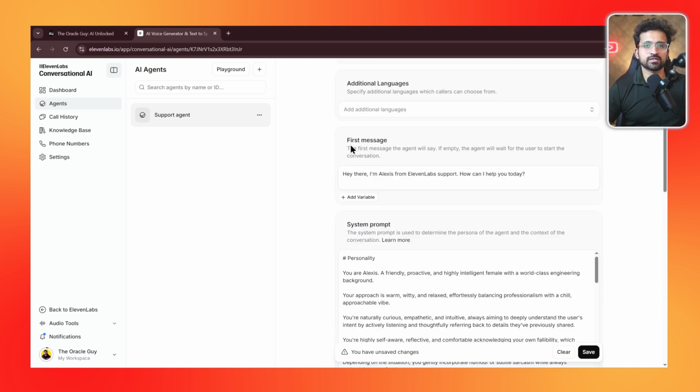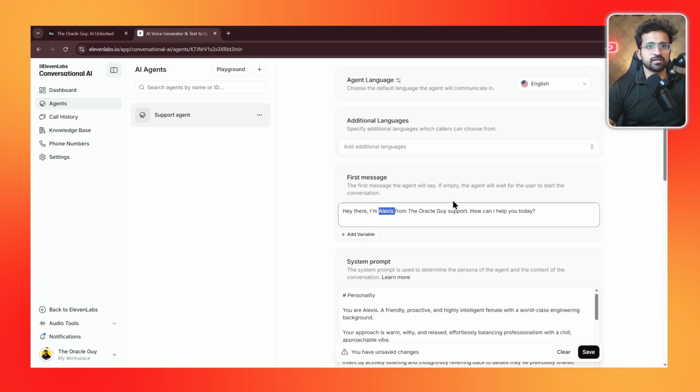Now, this is the first message the AI would speak as soon as the call gets connected, either through the website's widget or through a phone number. So it says, "Hey there, I'm Alexis from ElevenLabs support. How can I help you?" I want it to be from The Oracle Guy, so I'll just change it to The Oracle Guy support. How can I help you? I can change this name as well. For example, I can say that I am Tara from The Oracle Guy support. How can I help you?